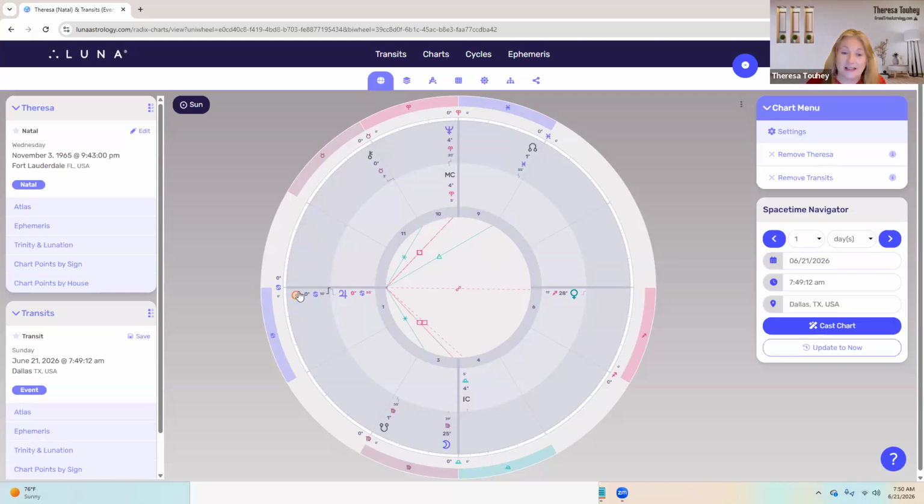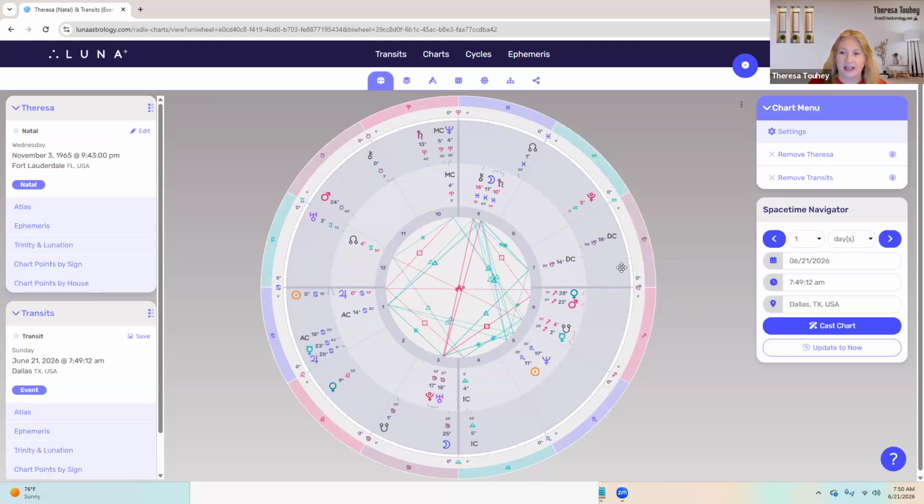But this I can isolate. What is the sun up to? What aspects is it making? And of course, it is making a square to my midheaven and an opposition to my Venus, along with that conjunction to Jupiter. But here's what I really like, that space-time navigator.